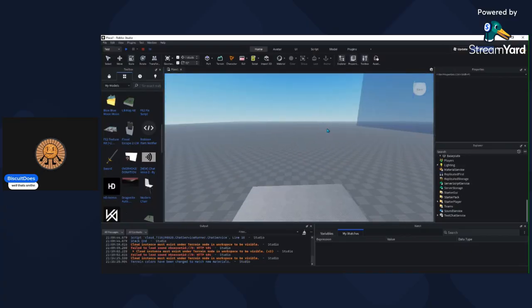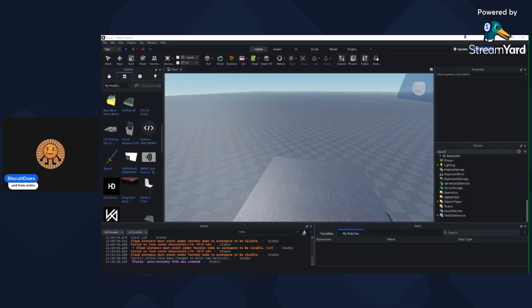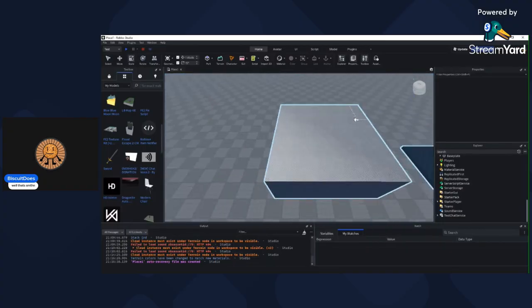Also, one more thing, if it's kind of lagging, one thing that you could do is go over here to File and click on Studio Settings, and then you're gonna go to Rendering, and then Editor Quality Level, and you can change it to anything you want. You can have it very high. Personally, I just like it on one, since it's pretty much what I'm used to.